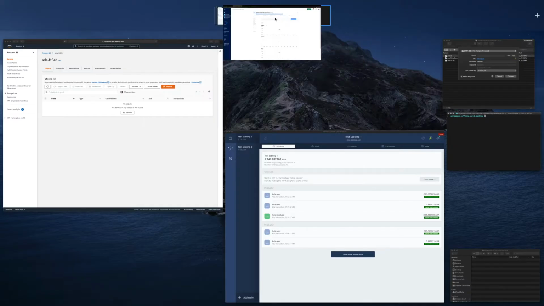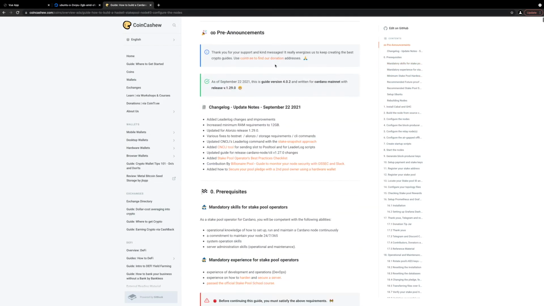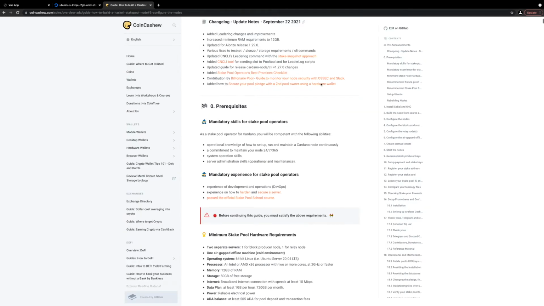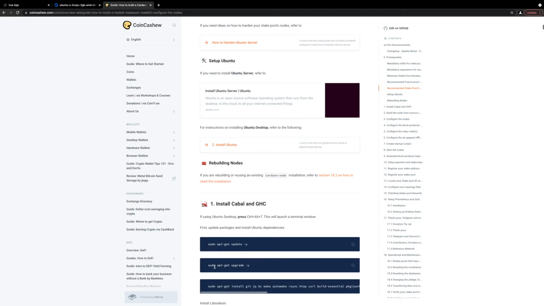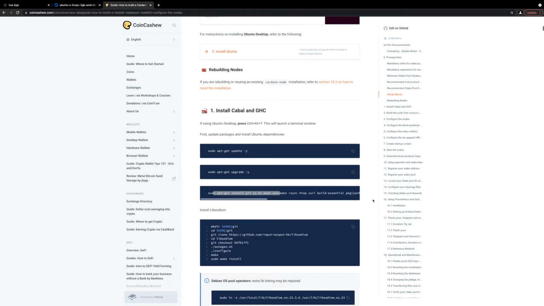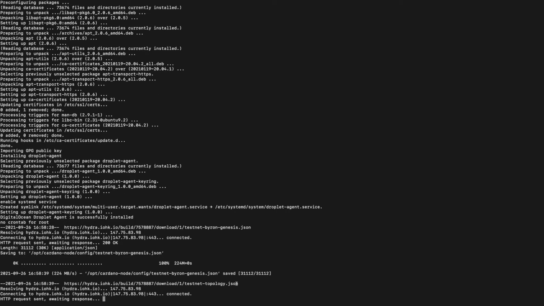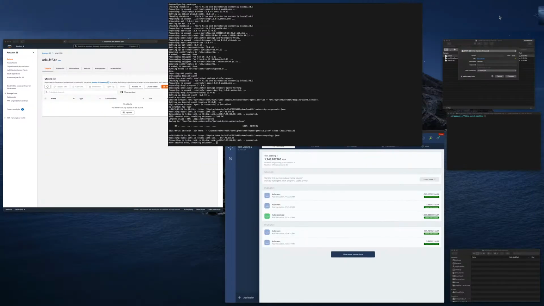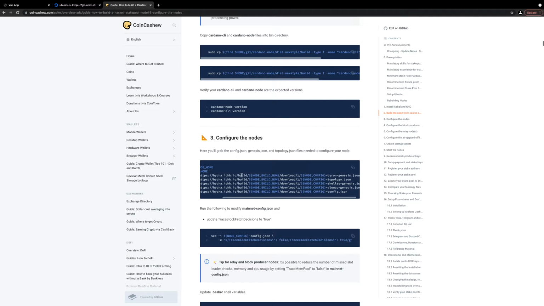If we were to go to the CoinCashew article on how to install and build a Cardano stake pool, we would be here at step 1, running these commands. We've now moved on, and the server is downloading the config files and the topology files. So again, if we were following the CoinCashew tutorial, we would be executing some of these commands here.